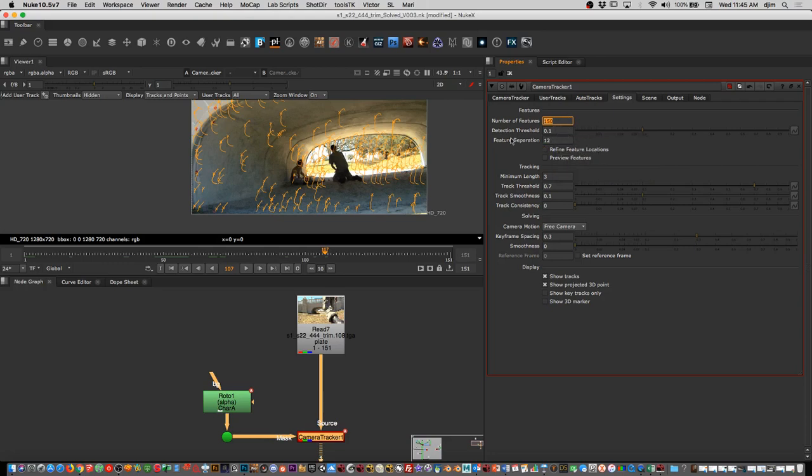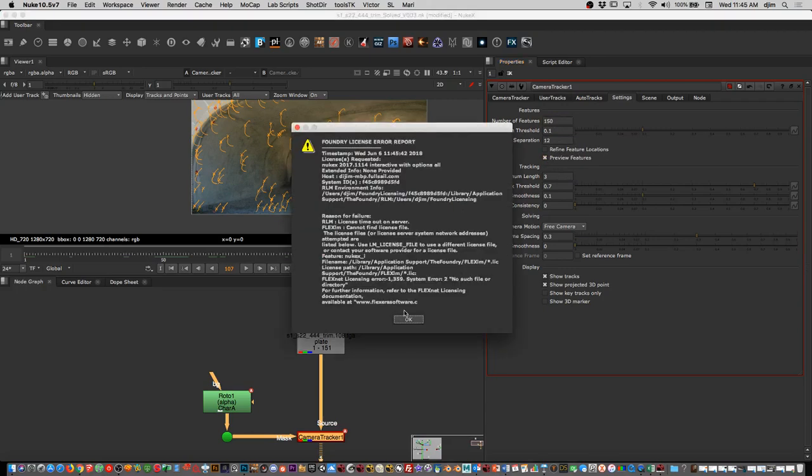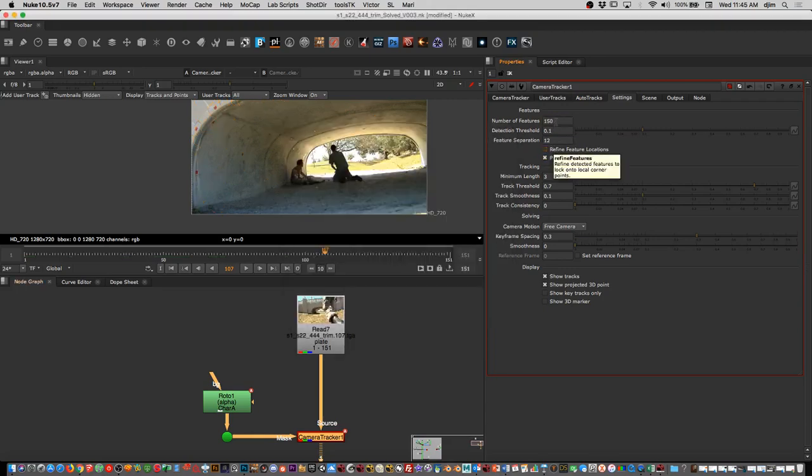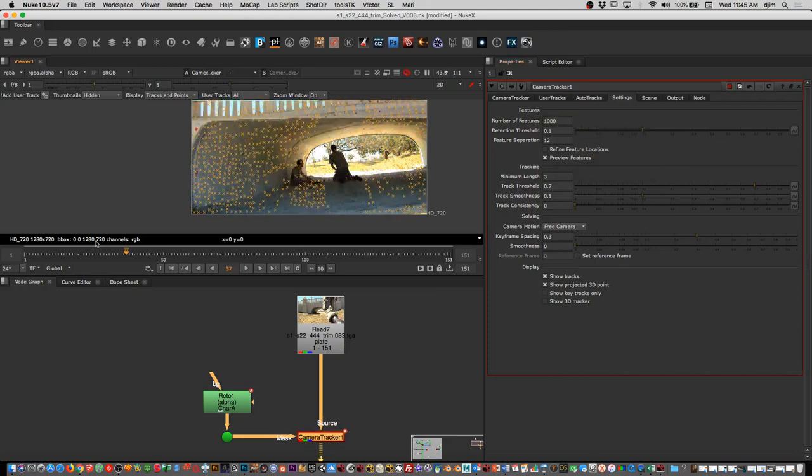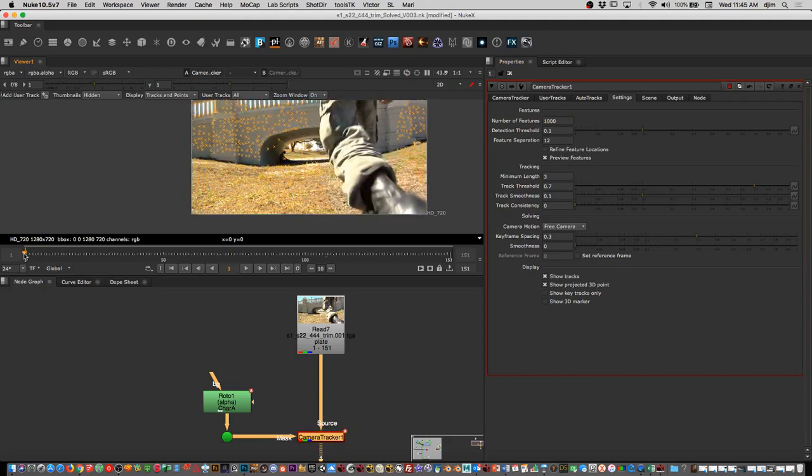So if I needed more, I could turn on like a preview so I could see more. The server went down. So I'm going to say if I need 1,000, I could put 1,000 in there. And that's 1,000 features that I could track, you see? And what that will do is it will cover the whole thing for me.